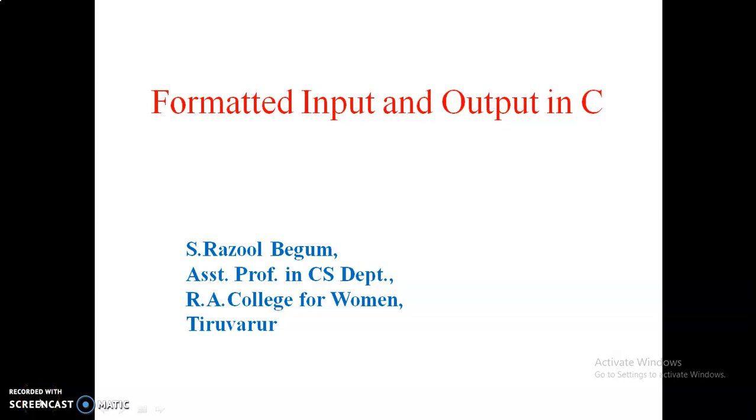Hi to all. Today I am going to explain the concept of formatted input and output in C. In my last class I explained about unformatted input and output. In this chapter I am going to explain about formatted input and output in C.